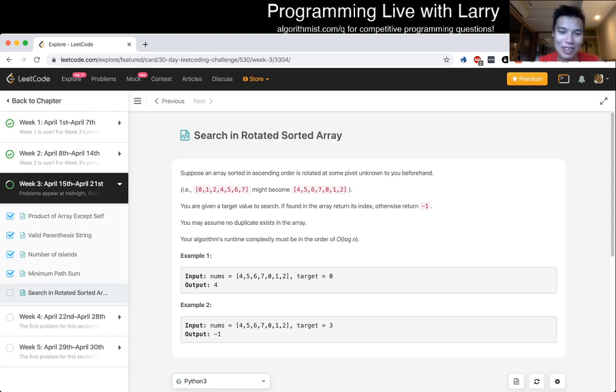Search in Rotated Sorted Array. Suppose an array sorted in ascending order is rotated at some pivot unknown to you beforehand. You're given a target value to search. If found in the array, return its index. Otherwise, return -1. You may assume no duplicate exists in the array. Your algorithm's runtime complexity should be on the order of O(log n). Okay.